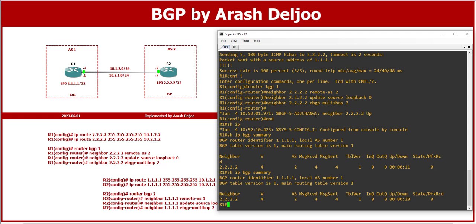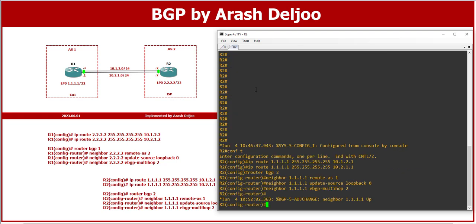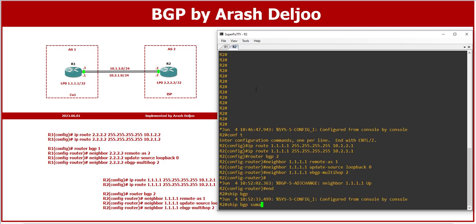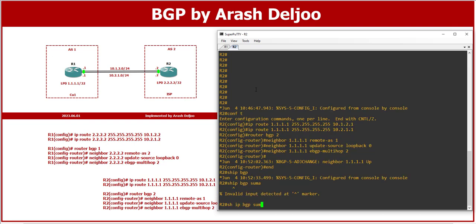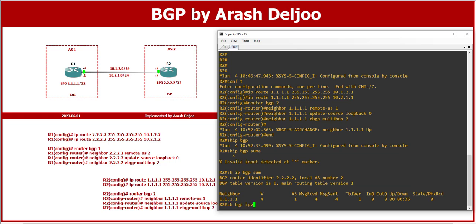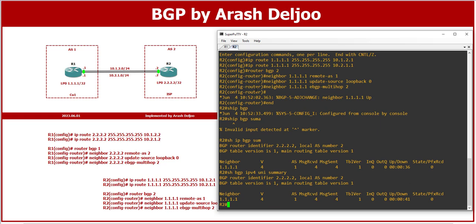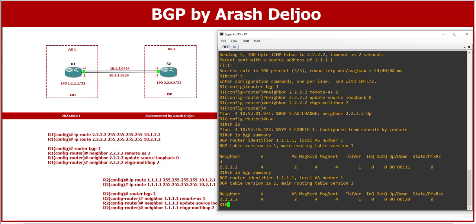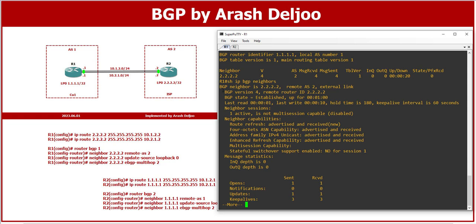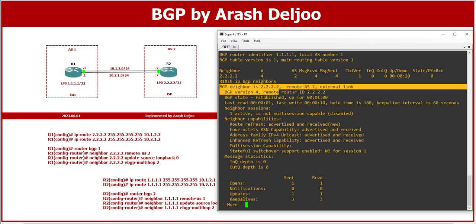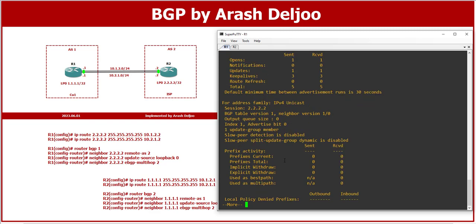Neighbor 2.2.2.2, as you can see here, and also in router 1, show ip bgp summary, or if you want, you can use the newer version of this command, show bgp ipv4 unicast summary, as I explained before. We have neighborship. If you want, you can use the show ip bgp neighbors command. Let me show you show ip bgp neighbors. As you can see here, BGP neighbor is 2.2.2.2, remote AS is 2, external link, and BGP version 4, remote router ID 2.2.2.2, and some other useful information.